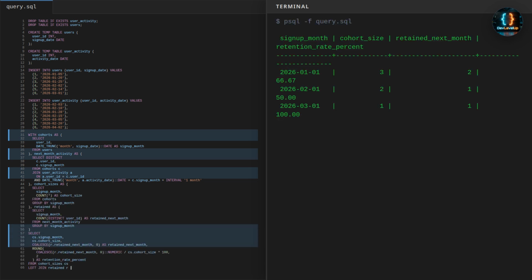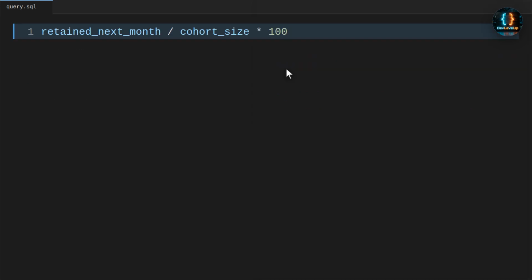Let's build it with CTEs and then run the full script. Let's break down the result. January has 3 signups, and users 1 and 3 were active in February, so retention is 2 out of 3. February has 2 signups and 1 returned in March, while the March cohort has 1 user who returned in April.